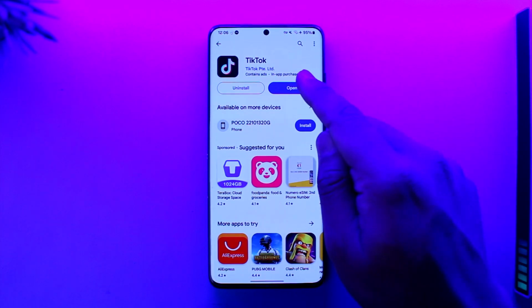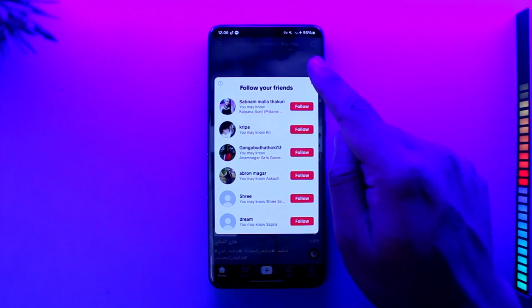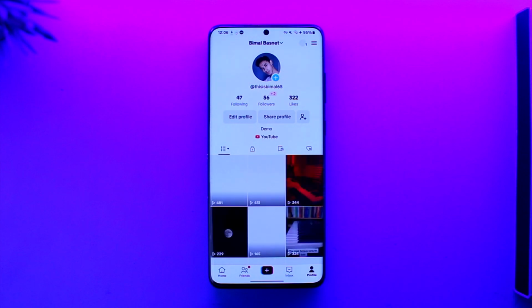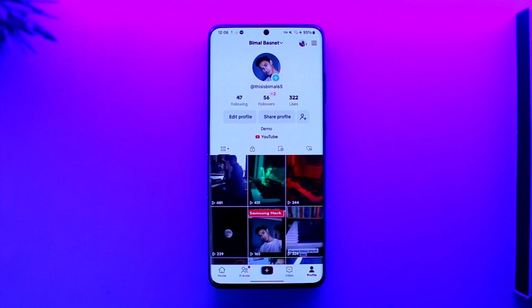So you can simply open up the TikTok application, but the problem is that in order to go live on TikTok, you need to have over 1,000 followers. In my case, I have not reached the 1,000 followers threshold.